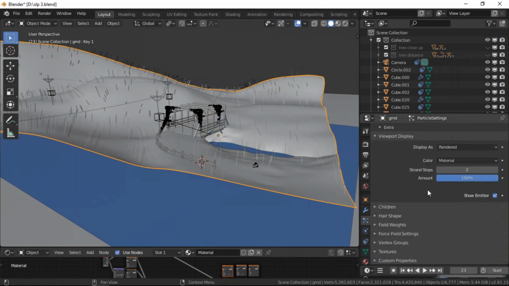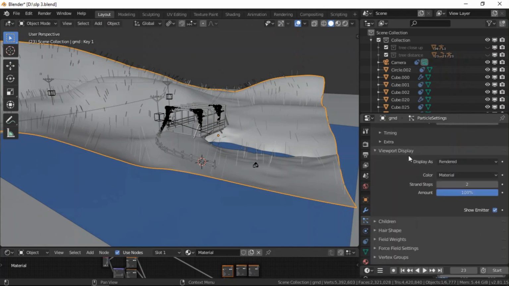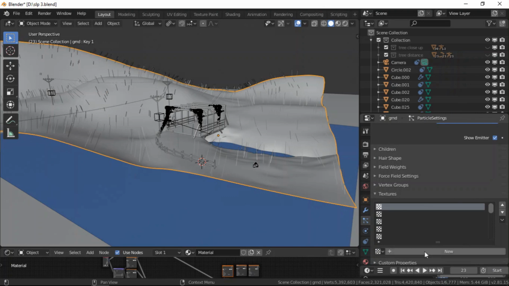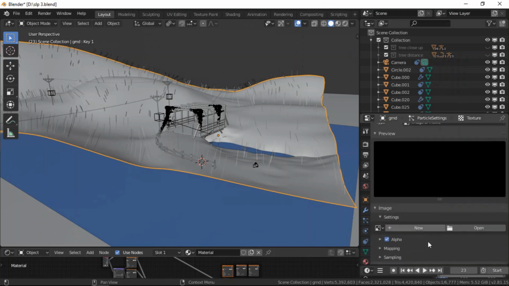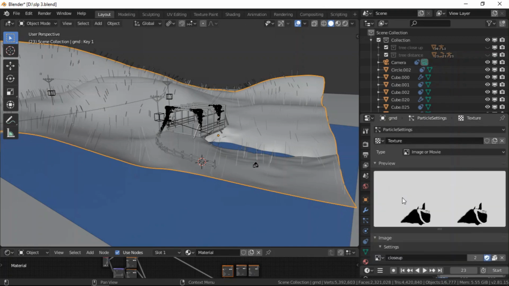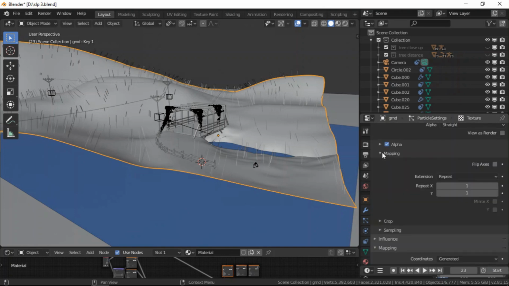Alright, so we are going to use the texture we painted at this side. So we add a new texture, then we assign it to the density. So first load the texture, then under influence you take density.